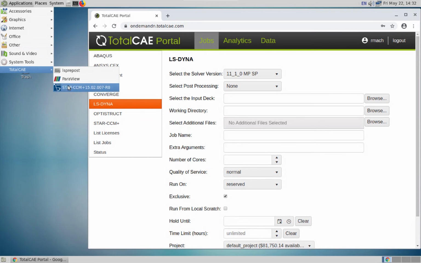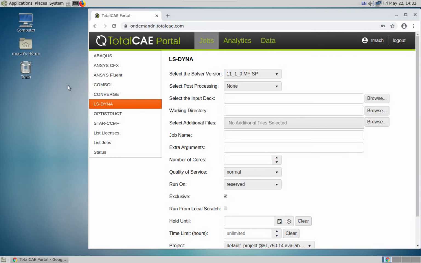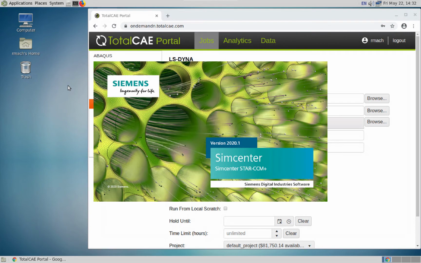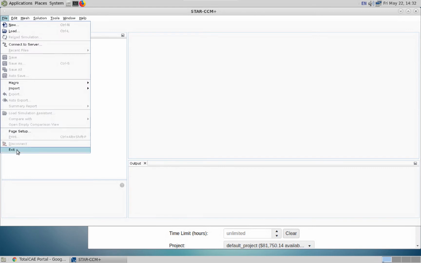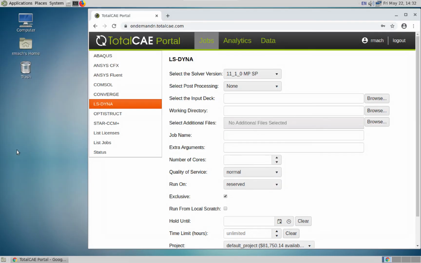I have Star CCM Plus here, but any graphical application needing OpenGL that needs access to high-end NVIDIA graphics, you can basically load up and launch right here on this Viz server and interact with your data real close to where the data is.